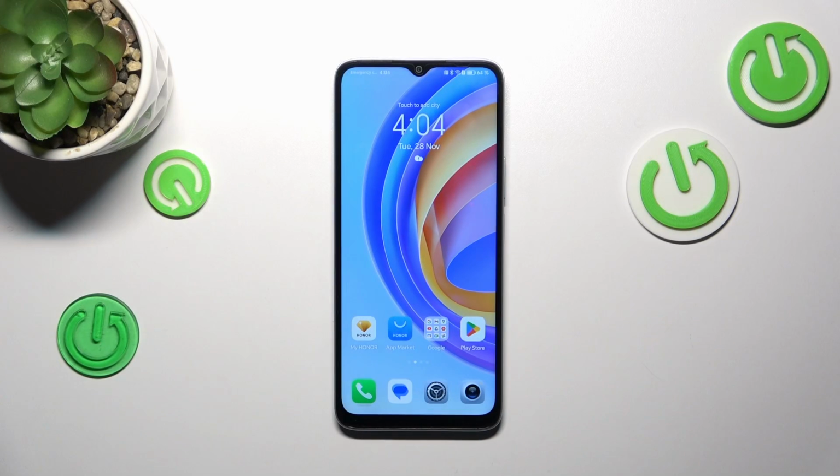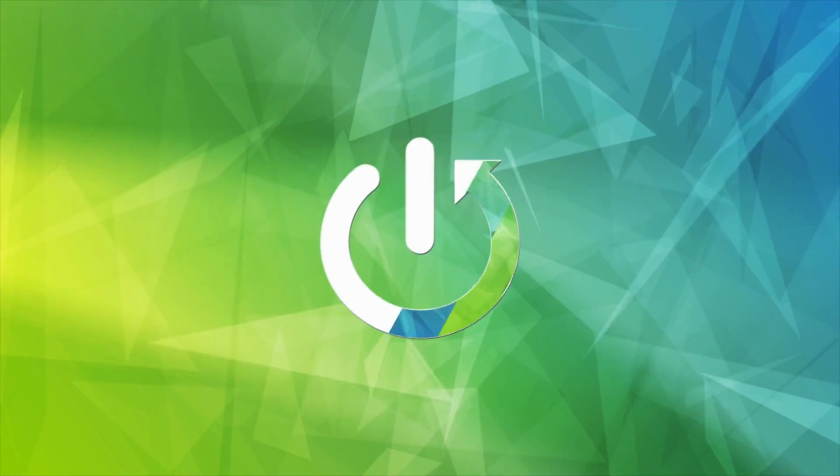Hi everyone, in front of me I've got HONOR X6a and let me share with you how to change the system language on this device.